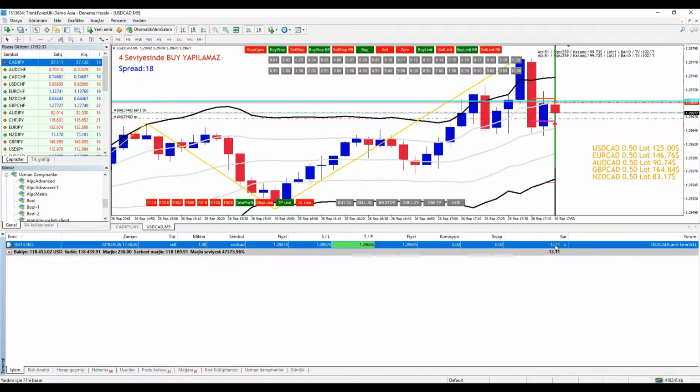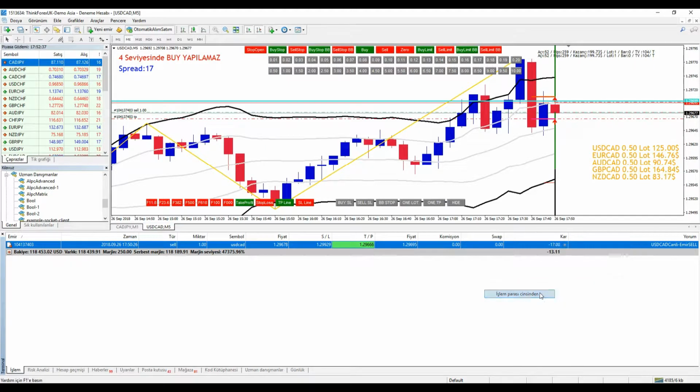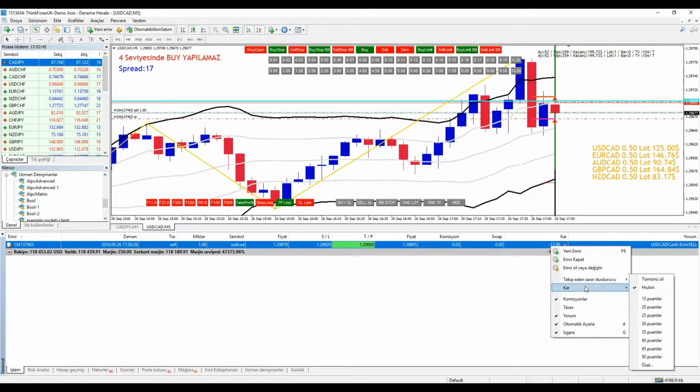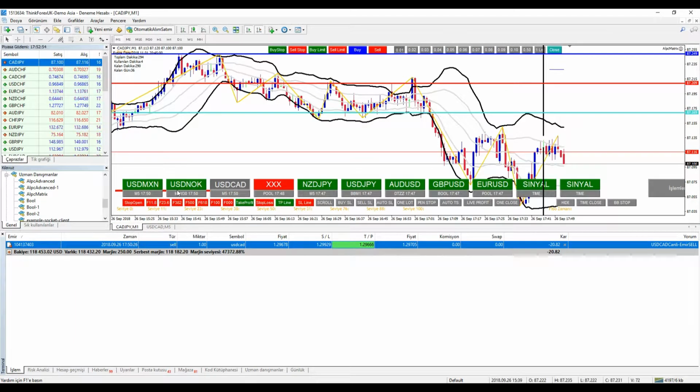Here you can change the value of the profit line. You can put either the dollar value or the value of the parity here. You can change between Canadian dollar and American dollar here, depending on where you click. Because we work with dollars, these are deposit money, and you automatically see the dollar value of this parity.